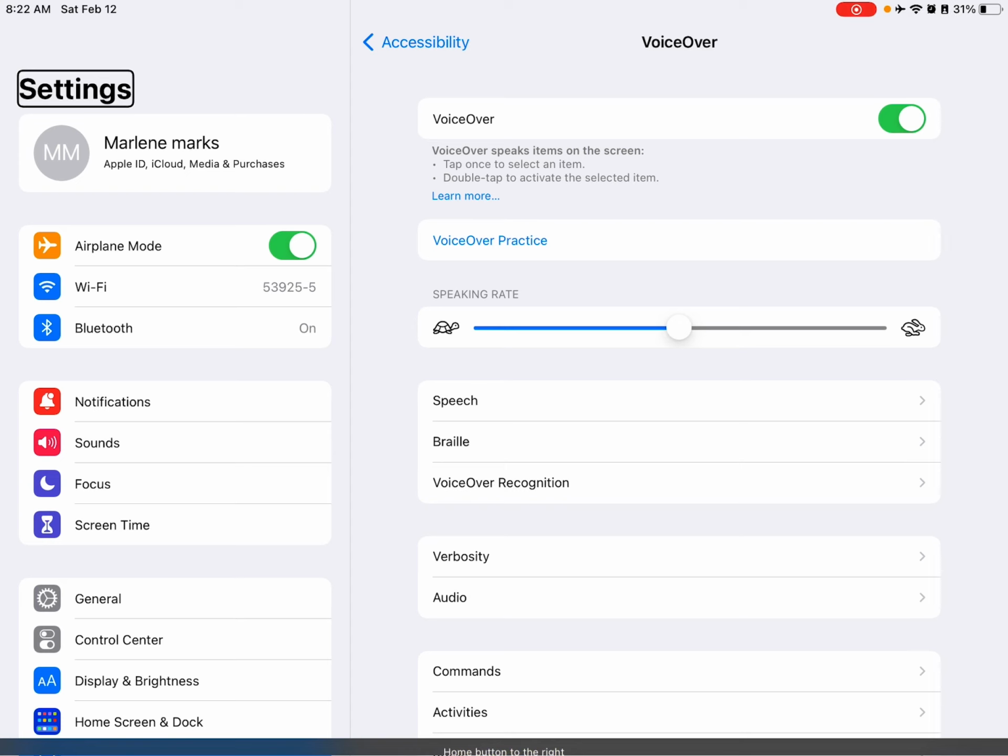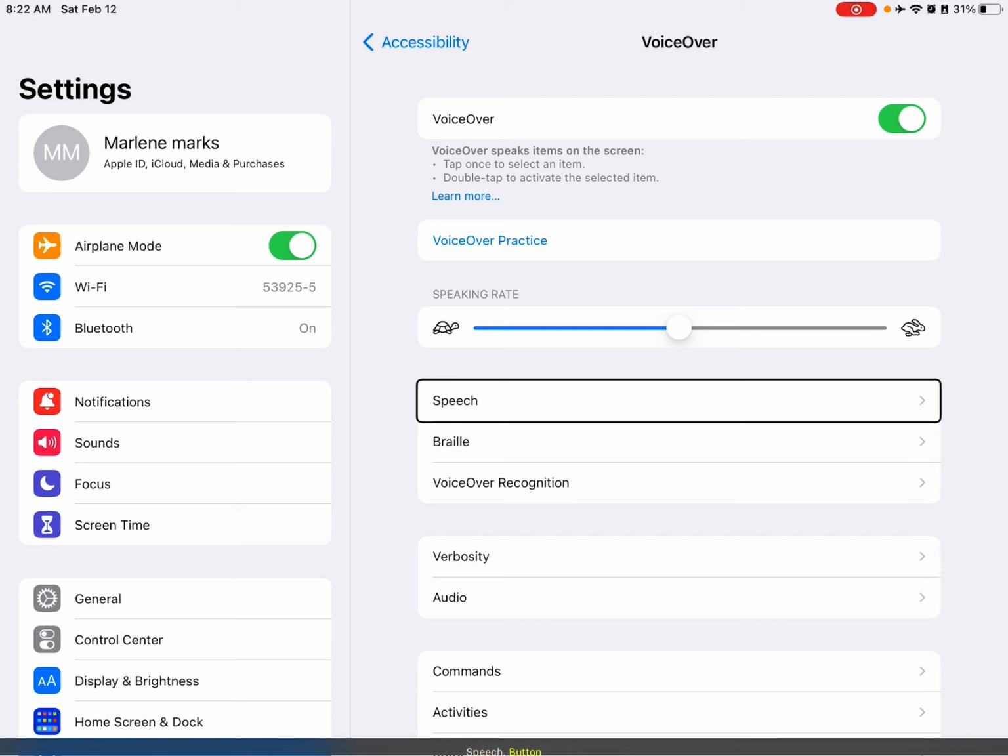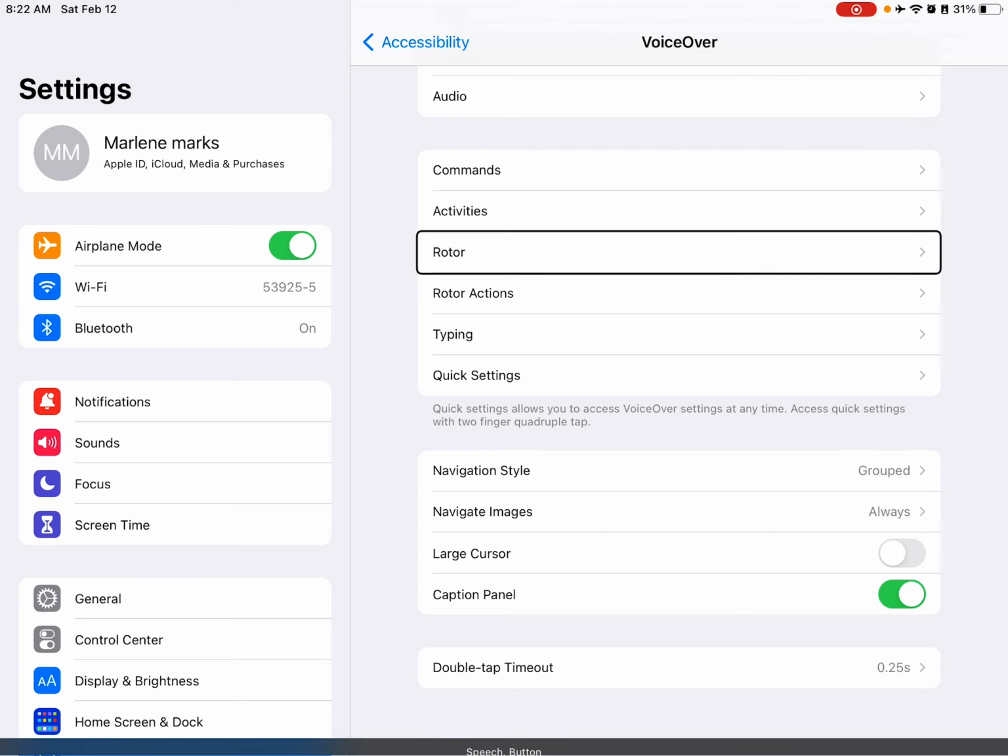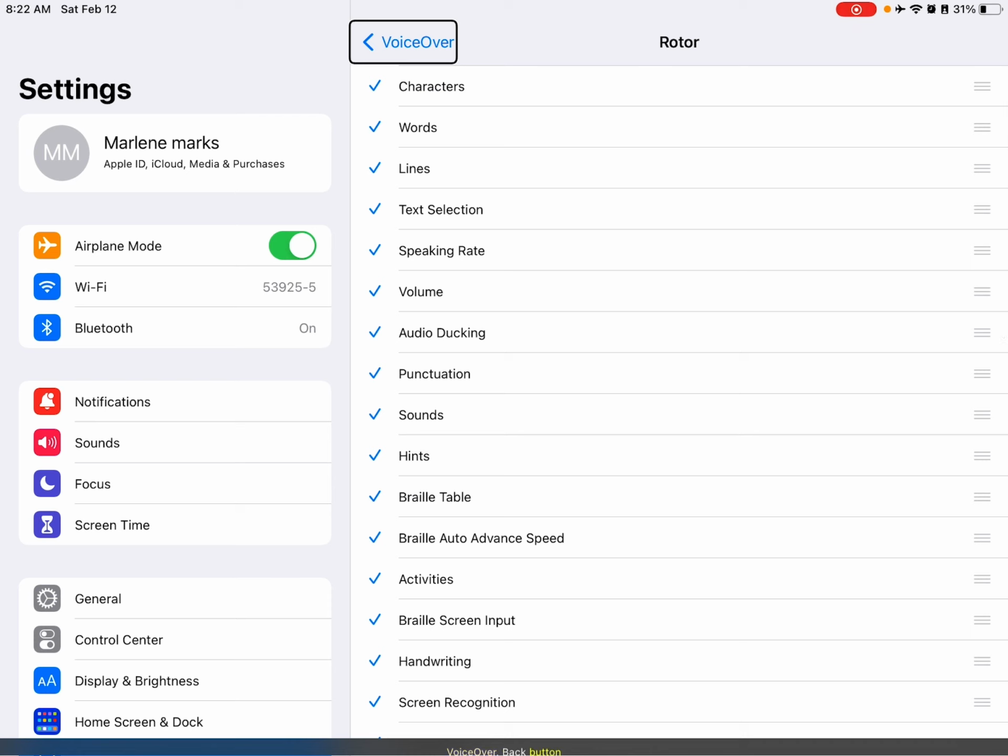Landscape. Home button to the right. Then you can go to the rotor section, so you can scroll down. Speech button. Again, swiping up with three fingers, like that. And then you can go to rotor. Rotor button. And then double tap to activate this. Select VoiceOver. Back button. Speech off. And then you can find the Braille screen input.